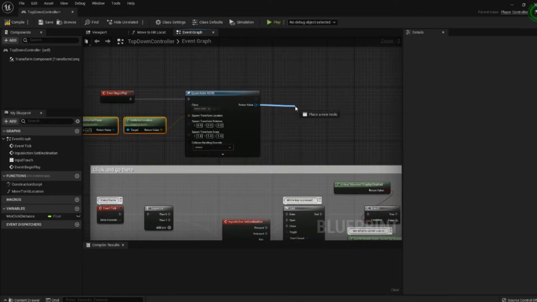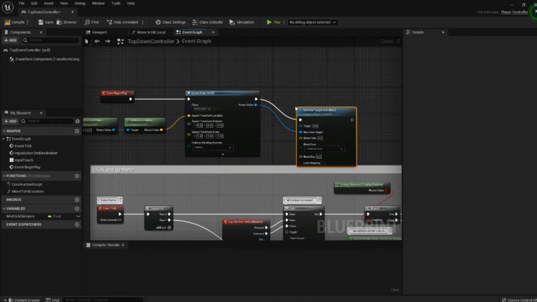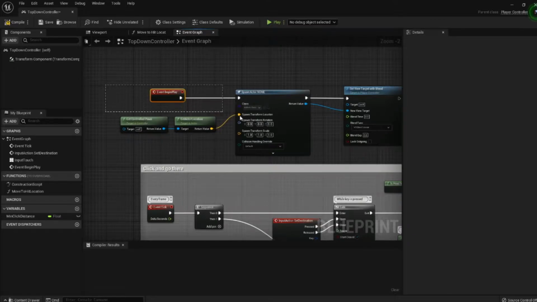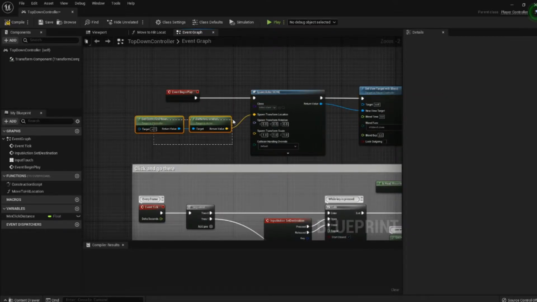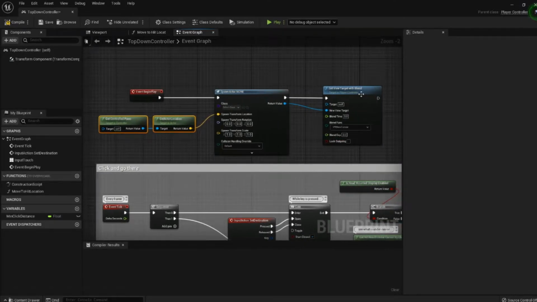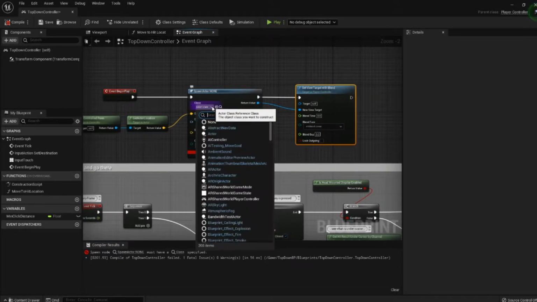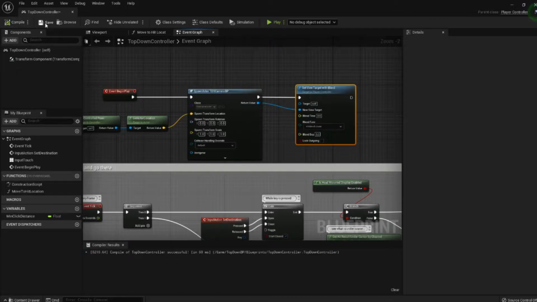Then we want to set view target with blend, and what this will do is as soon as the game starts, we will spawn this camera at the location of our character and instantly switch our camera to that camera. Oh, I forgot to set the class. So right here in the class, I'm gonna hit the drop down and type in TDS camera BP, file save.